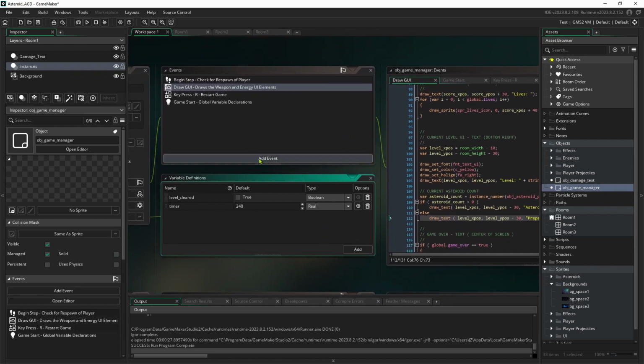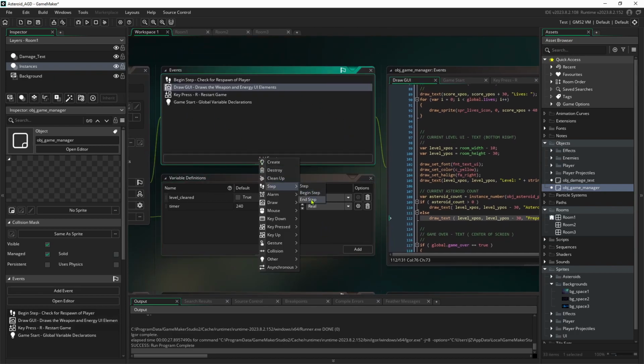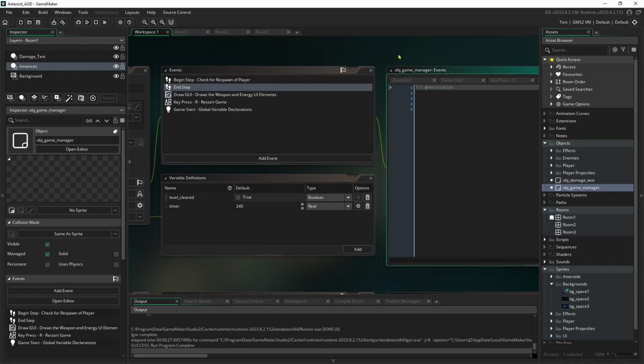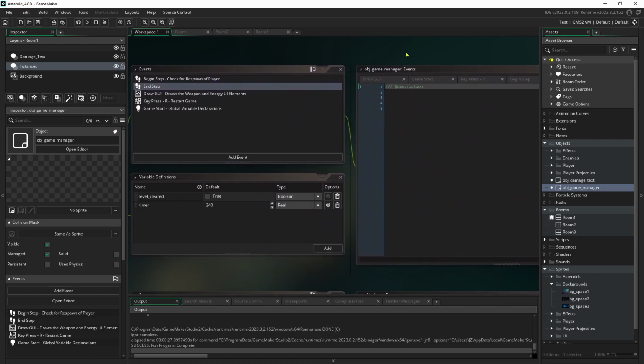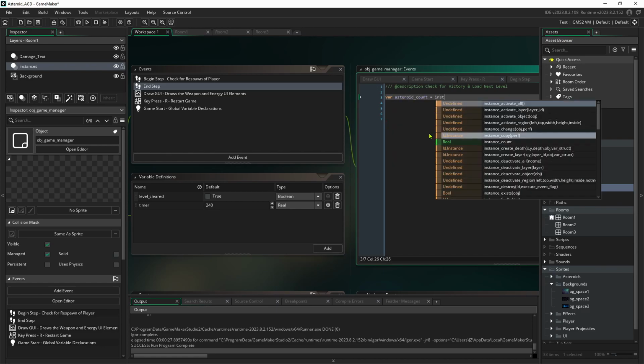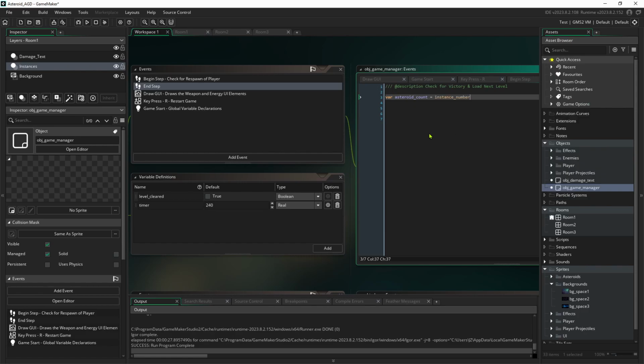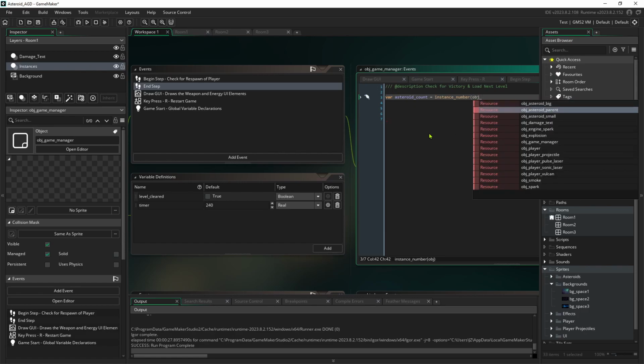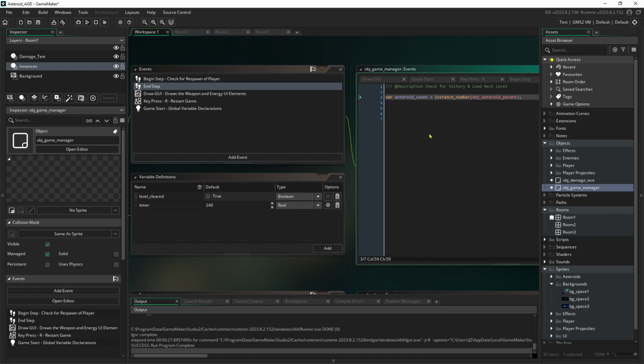All right, so let's go and add another event. I'm going to put this in the end step just to differentiate it from the begin step for the respawn. So inside of end step, we're going to have our check for victory and load next level. We're going to do that same thing with asteroid count. Var asteroid count equals instance_number, object asteroid parent. So we're going to get however many asteroids are left in the level.